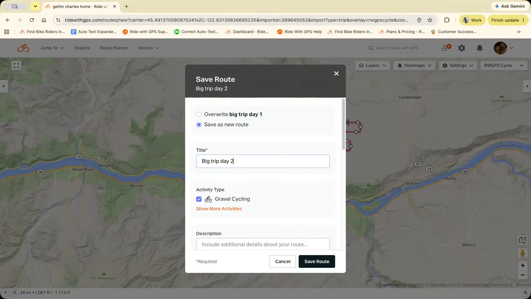When you're working on existing stuff and making edits to it, you'll always see the option to overwrite the existing. Overwrite will replace the original version with this new version, which is what we don't want. Save as new route will save this route in addition to the original one. So I hit save route.